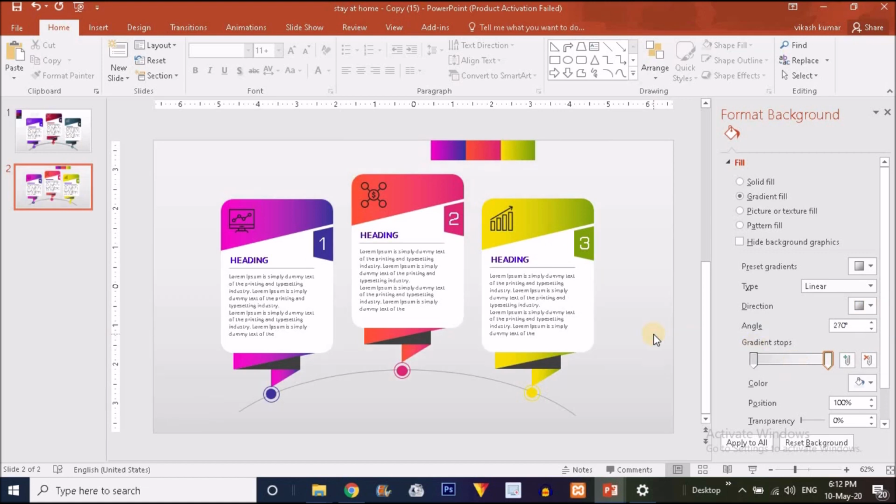So this is how you can create a 3-step infographics like this. See how easy it is and how easily it can be created, guys.